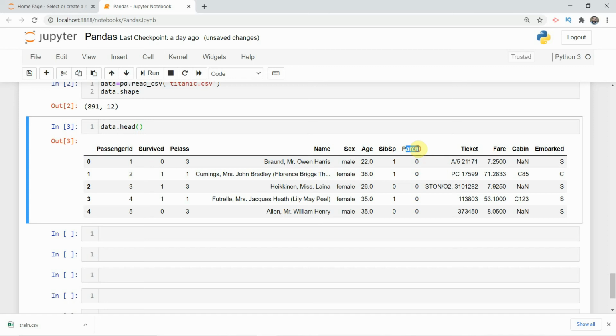And how many parents and children do they have? Here it is showing 0, but somewhere there may be 4, somewhere there may be 2, and so on. What was the ticket number they were assigned, and what was the fare for that ticket number? Which cabin they were assigned, and where they embarked from: S, C, and Q, these are 3 places. I don't remember the names, but even the computer does not need to know the name, so we can just ignore it for now.